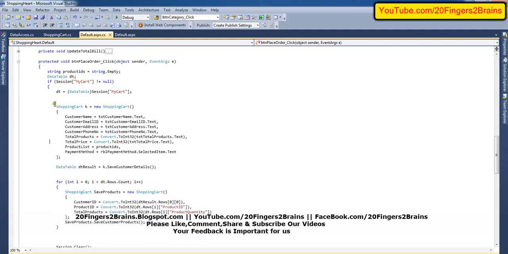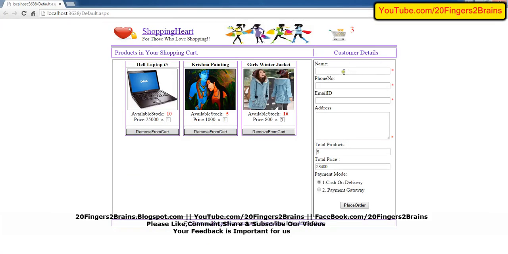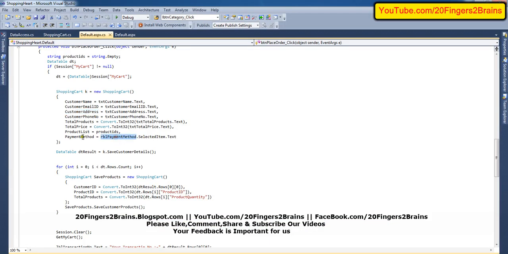Initially, we save all the customer information. After saving the customer information, we save the customer products. So we create a shopping cart object, and inside that object we save all the information like customer name, email ID, address, phone number, products, price, product list, and payment method. We get all this information from the text boxes on the page: name, phone number, email ID, address, products, total price, and payment method. We set it in this object. Then using this object, we call a method save customer detail.